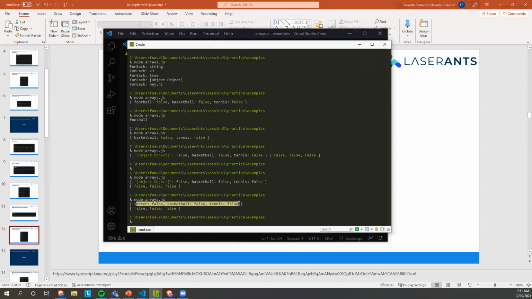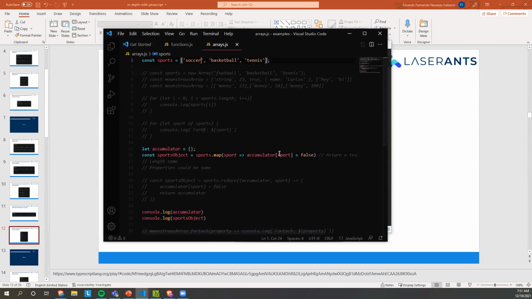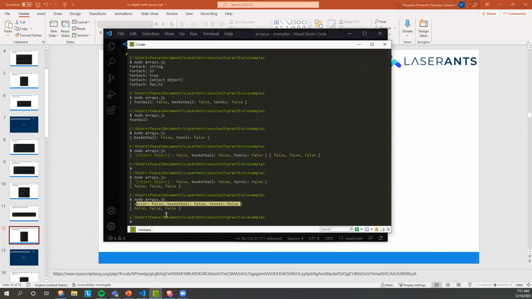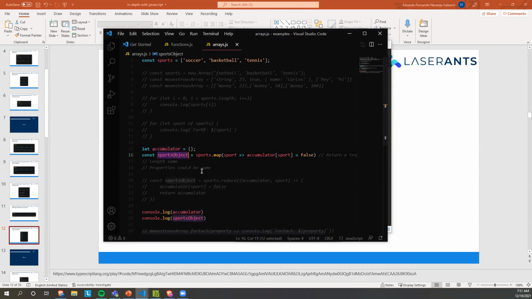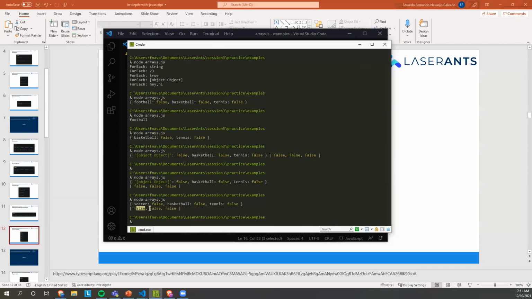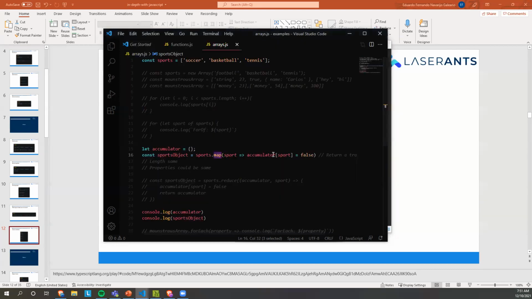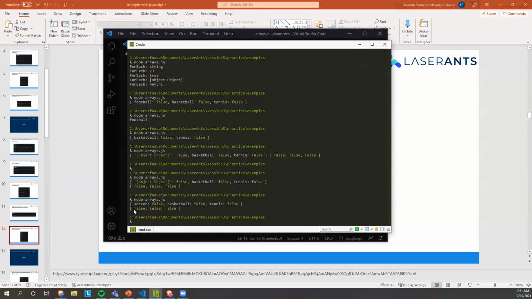You see, we achieved the same, but the difference is how we did it, and this is not the pattern that we want. Map will iterate over each property, and we return each property transformed. If you see, the sports object is this array that was generated by the map function. You see that we have false, false, false. This is because when we do an assignation, the values also return.